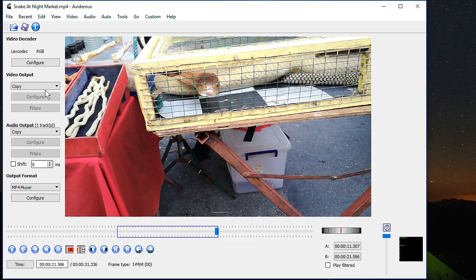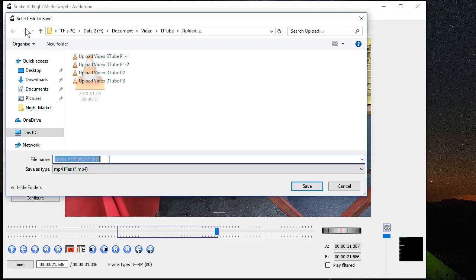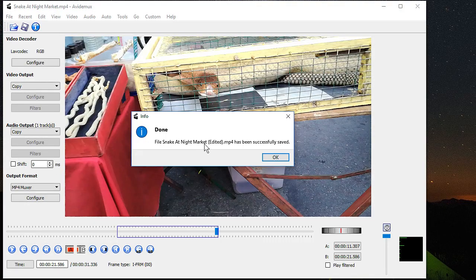So all you need to do next is to click on the save button here. Click on save video. And I'm going to say that this will be edited, right? This will be the shortened version of the file. Just save it. It's done.